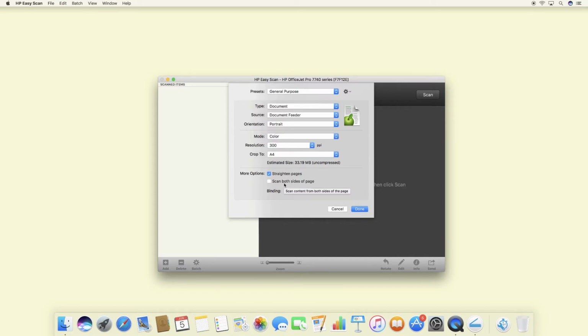Next, please ensure that you check this box since our document is two-sided, so that you will scan both sides of page. And the binding, we will leave it as side. Once that is done, make sure that you have loaded your document into the ADF of your printer and select Done.